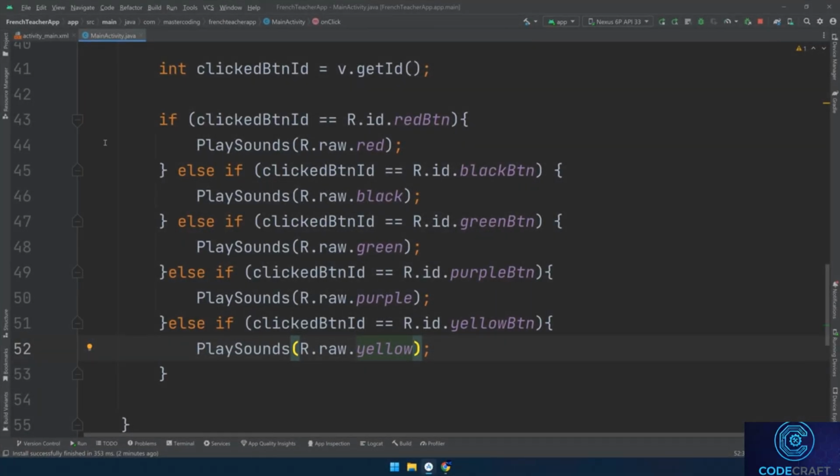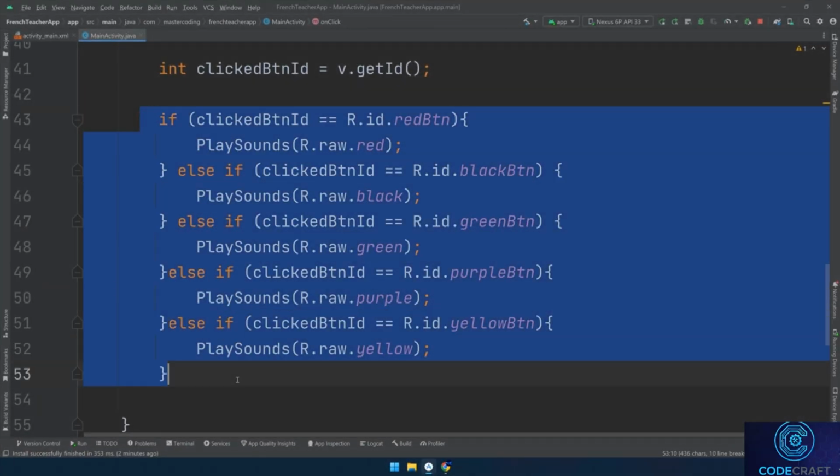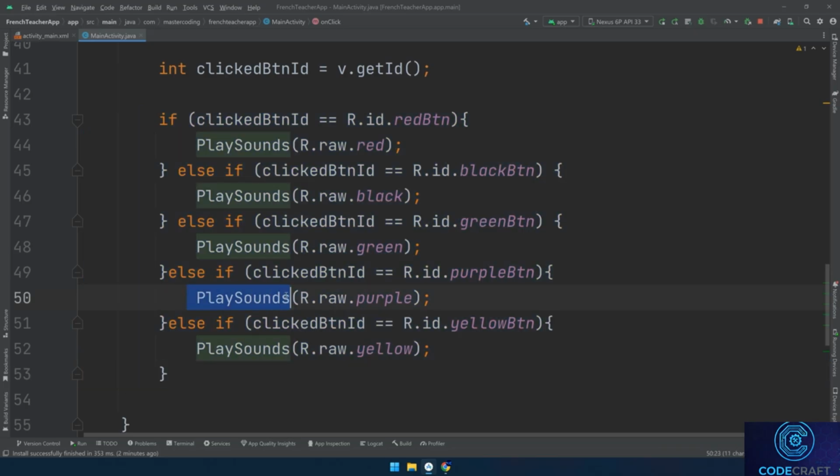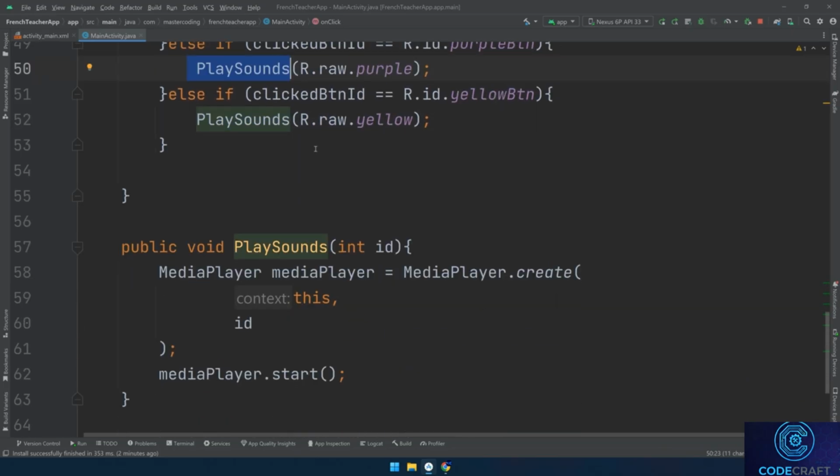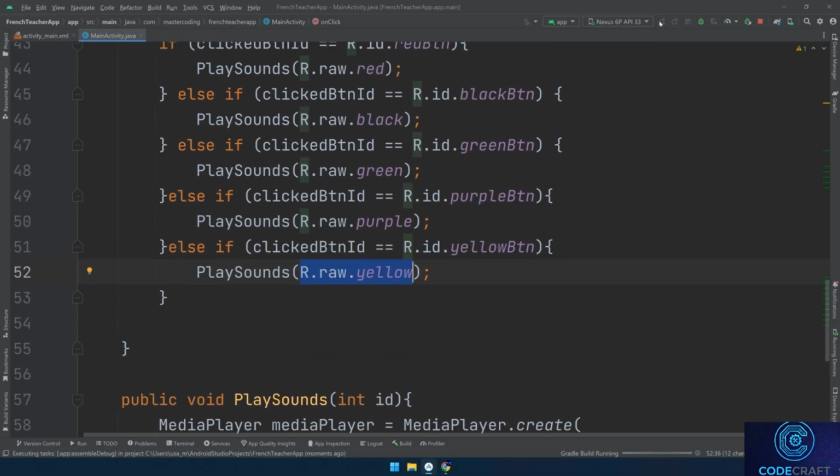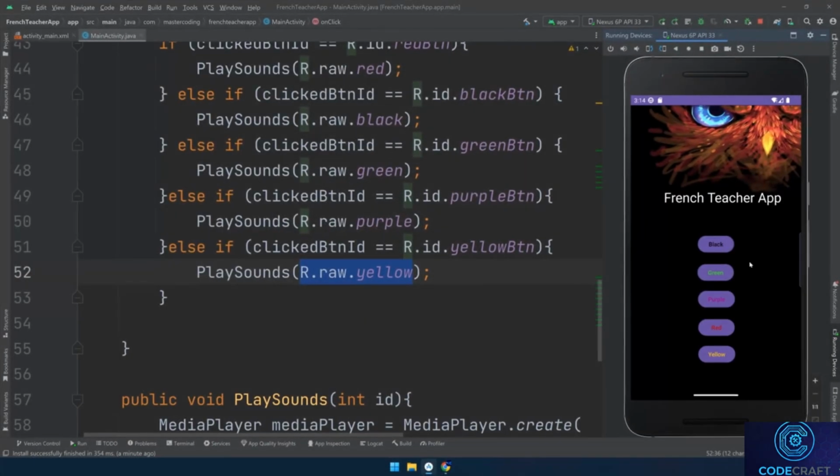And here we go. We're covering all the cases, all 5 buttons, and calling the method playSounds when passing the correct raw resource. Run our application. Now let's play the sounds. Noir, vert, violette, rouge, jaune.